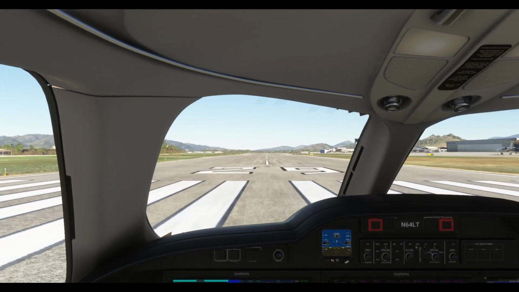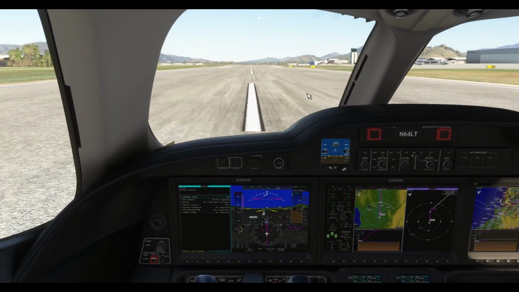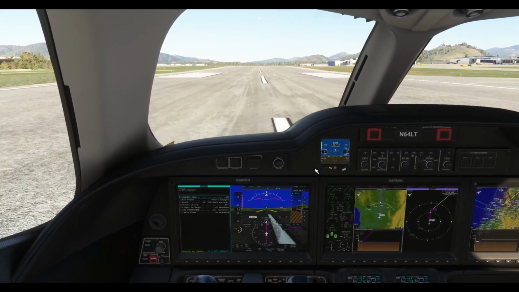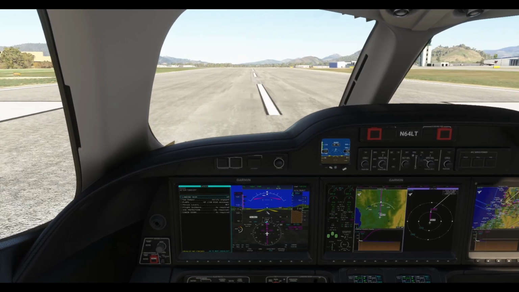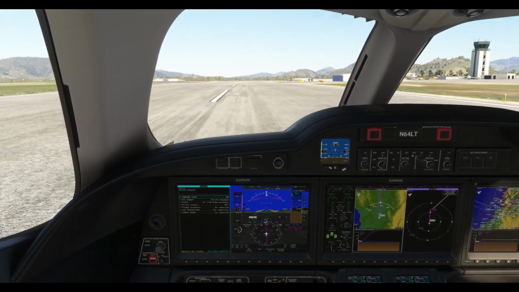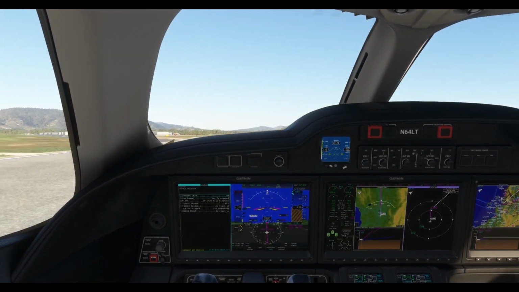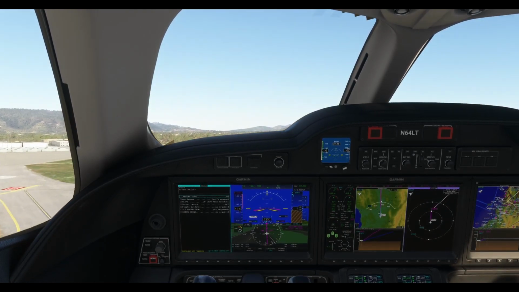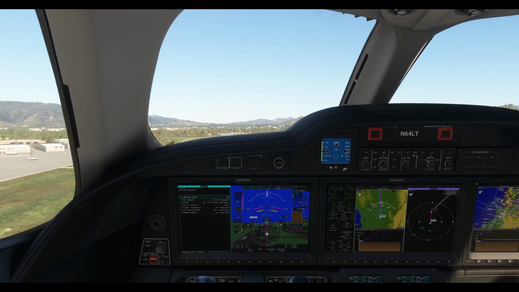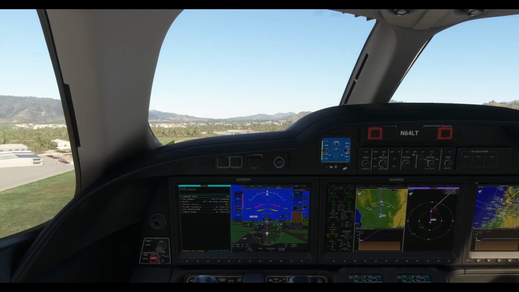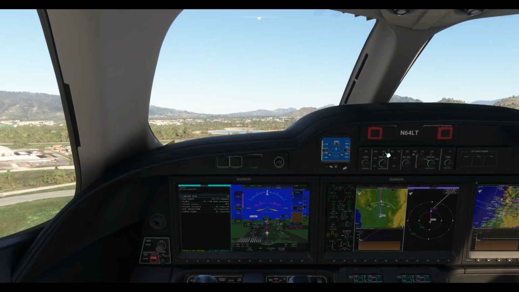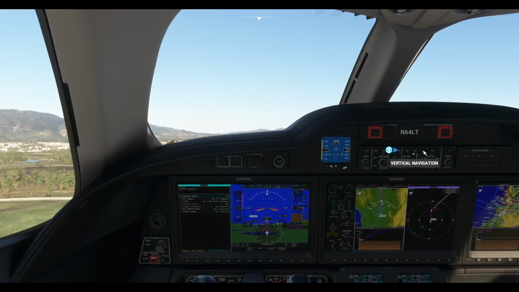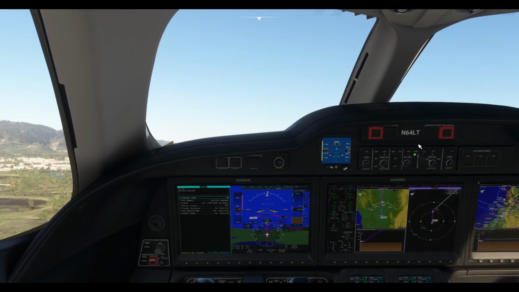There we go. Skyers 3425, contact Fresno Approach 119.6. All right, rotate. And we got flaps up, gear up. Autopilot, yaw damper. Number 4 Lima Tango, radar contact, to altitude.